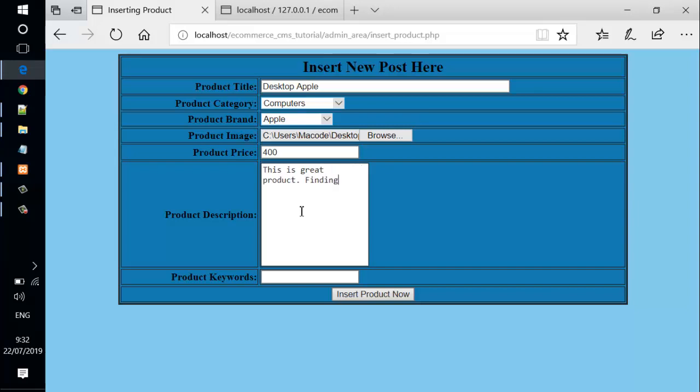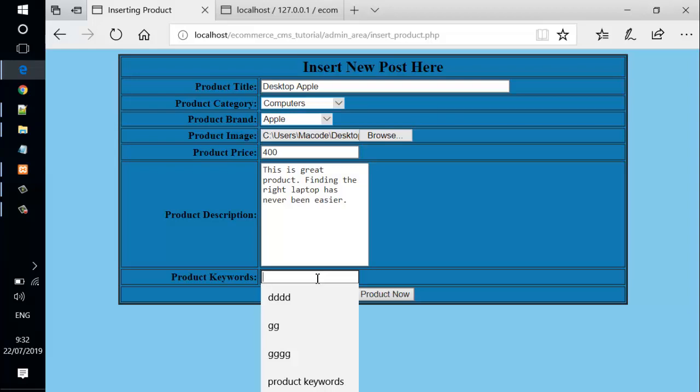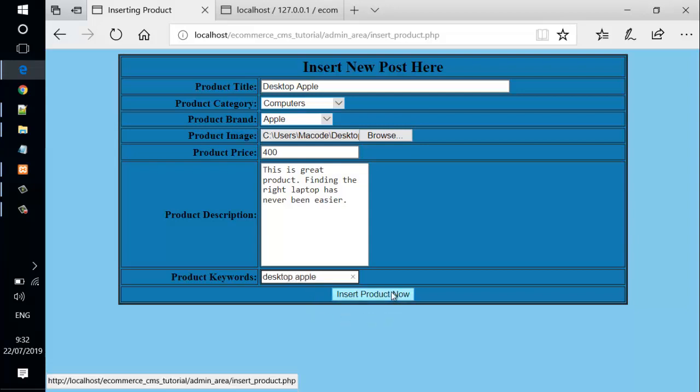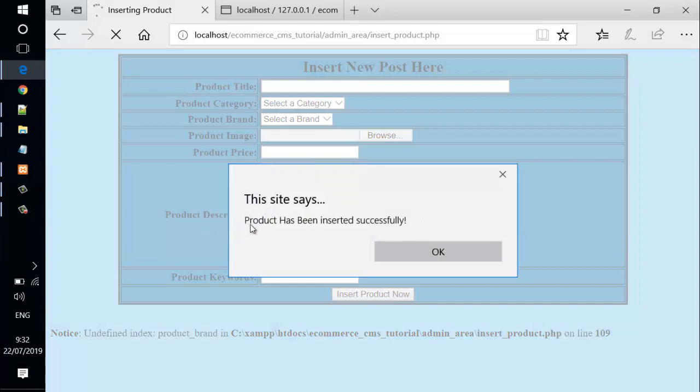Finding the right laptop has never been easier. For the keywords I put desktop Apple, and insert new product. You see, the product has been inserted successfully.